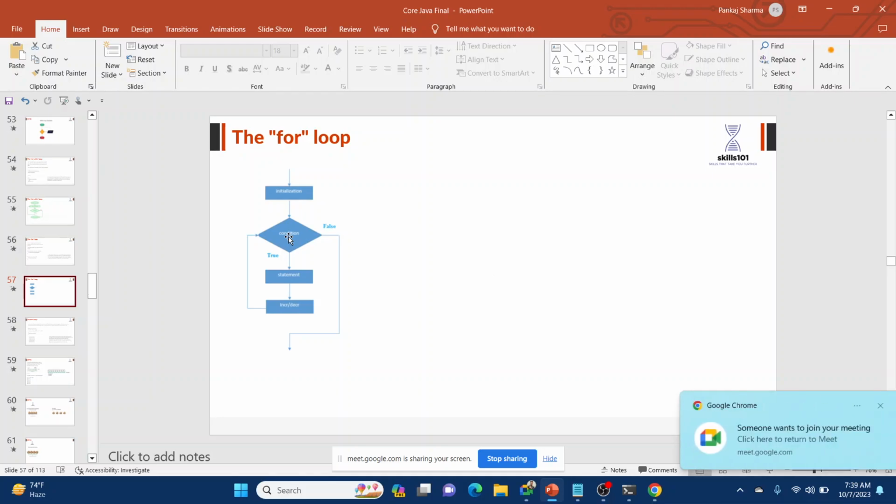After that, it will go on condition. If the condition is true, then it will go on statement. Then it will go on increment decrement. Then it will again go on condition. If the condition is true, it will repeat statement and increment decrement again. Then it will go again on condition. If it is true, then it will again execute the statement and increment decrement, till the time the condition is true. It will repeat it, and when the condition is false, it will go outside the loop.